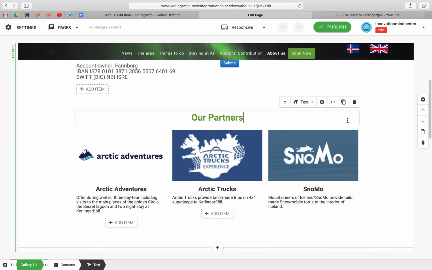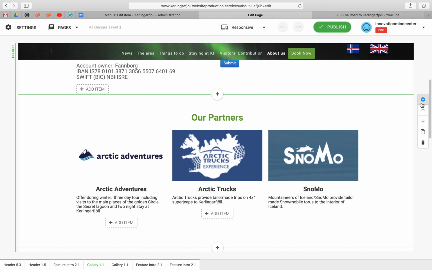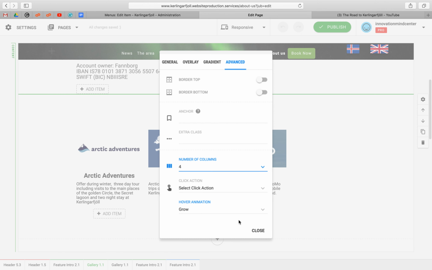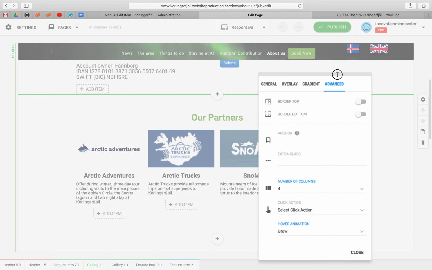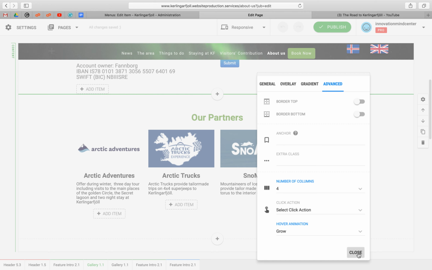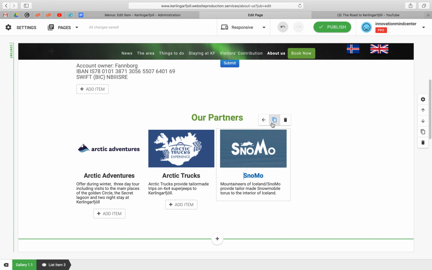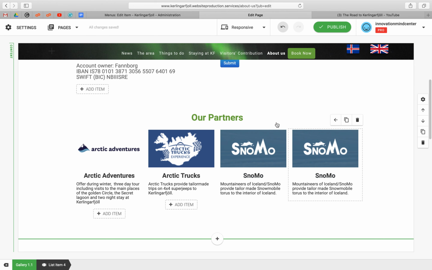Okay, so here what you can do, click on the setting icon and add one more column, which is number 4. Or actually this will look a little bit small, but it's up to you. There are a few options. Then you can just click somewhere near the block, for example here or there, and just click duplicate.